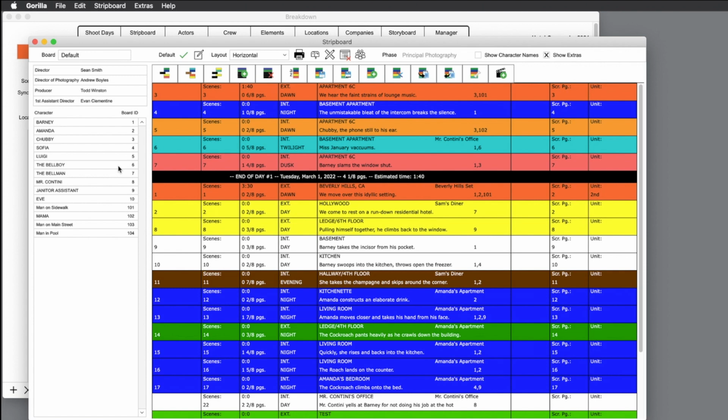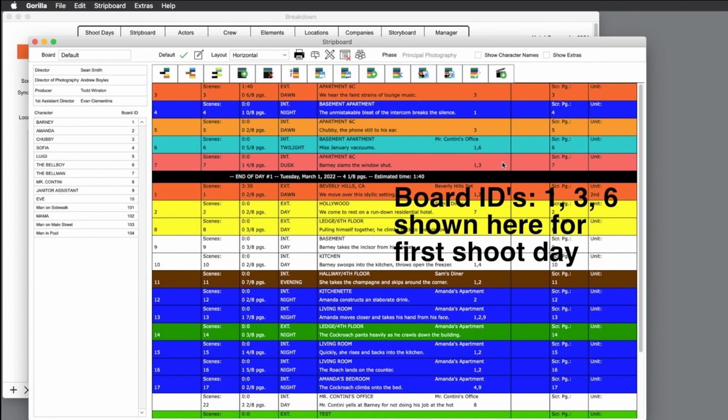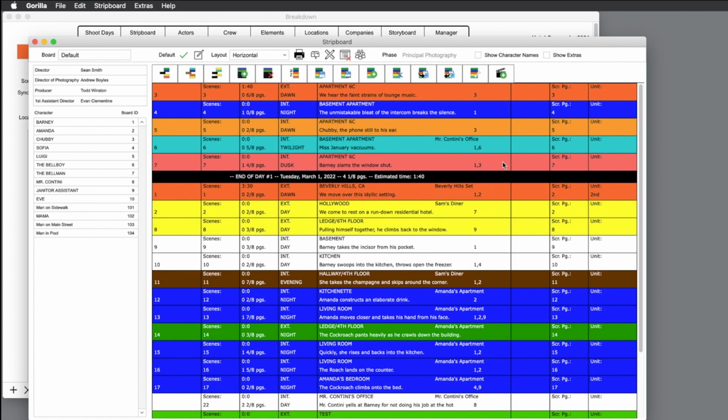Next, I want to explain board IDs. Notice on the left-hand side of the board, there is a list of all your characters. This is called a header board. Each character should have a board ID, which is a numeric number. If you do not have an ID attached to your characters, see the lesson on board IDs. On the board, here in this column, you will see the number or the ID of the character in this scene. So for the first day of shooting, the characters with the ID of 1 and 3 are needed. This will help you tremendously when organizing your stripboard.